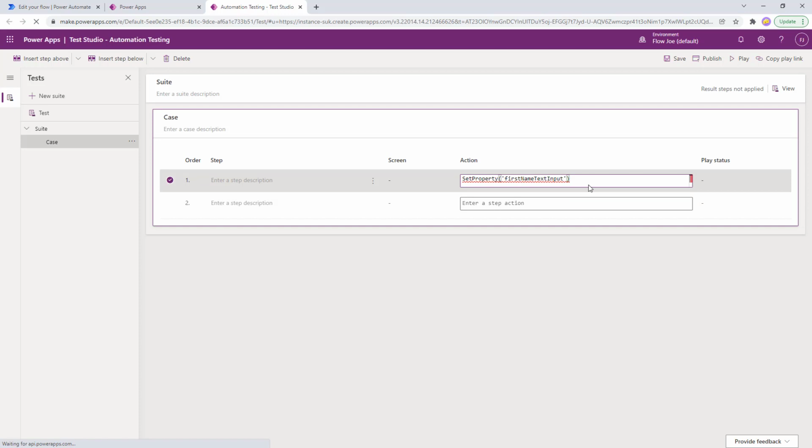And what we're going to then do is put the text section in. As I'm writing text, again it auto populates. So we are going to be setting the property of the first name text input element, and we're going to be setting the text property of that, and now we put a comma and put the value that we want to enter. So in this instance I'm going to use quotation marks and write flow. So in here we're going to be setting the first name text input text property to flow.